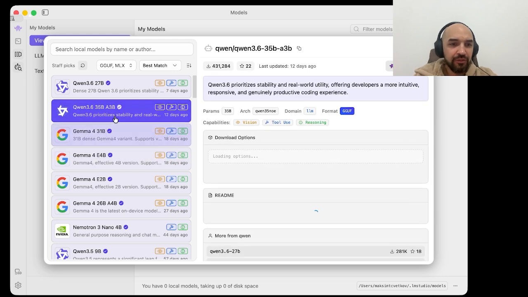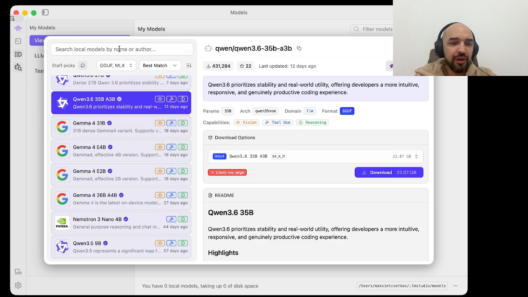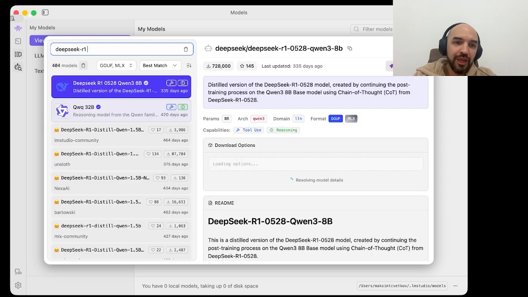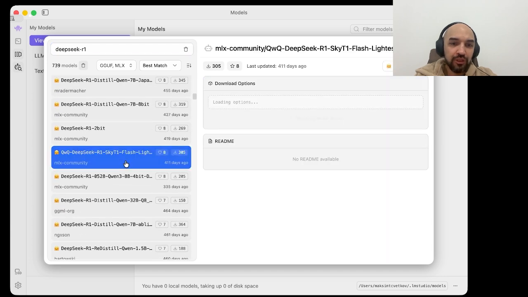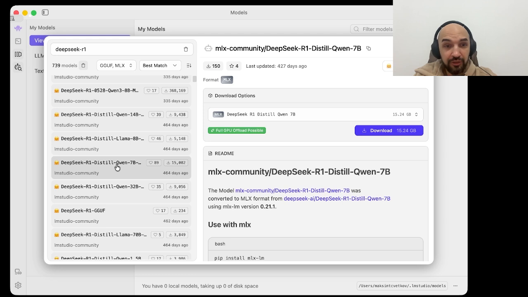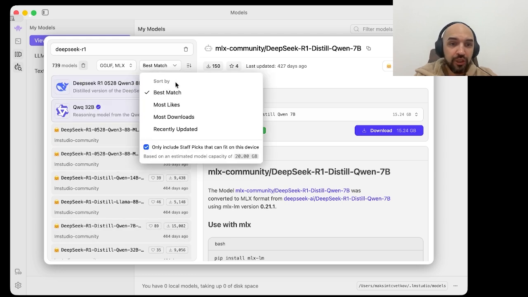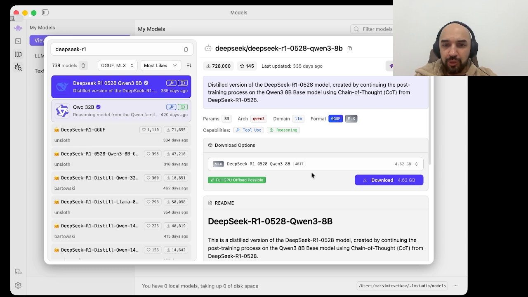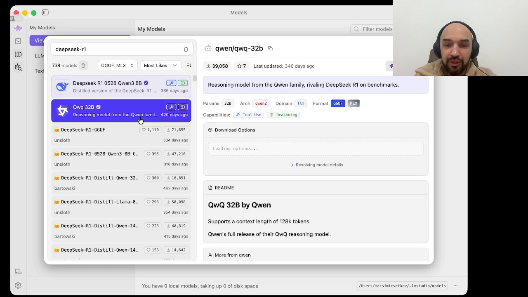I can find a Qwen, Gemma. I'm going for DeepSeek, and I want a reasoning model, so it will be R1. Let's say I put it in the search, and I have a huge number of models. I have something to choose from. It can be best match, most liked. Let's see the most liked model. 4 gigabytes. This is actually pretty acceptable.